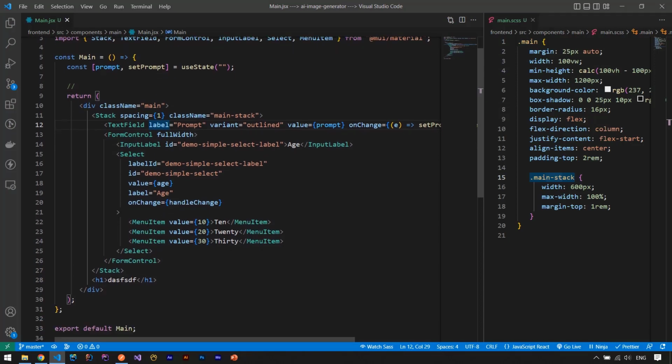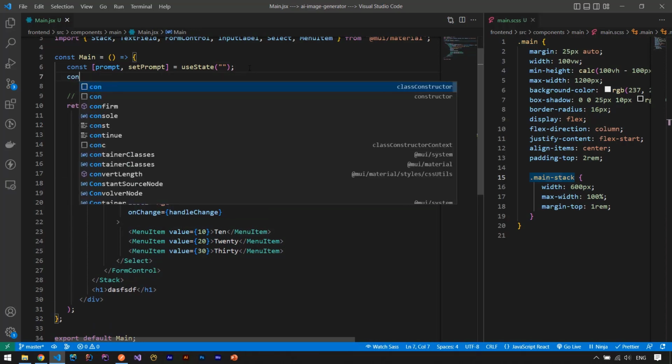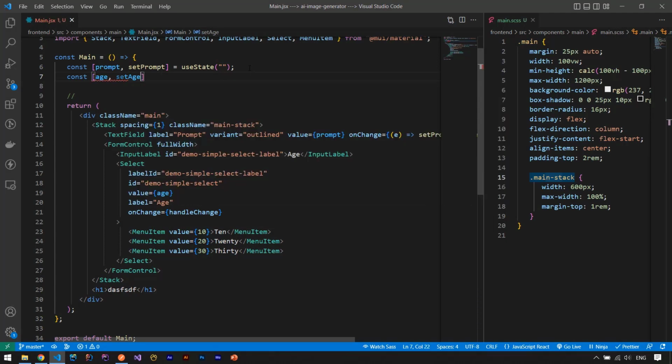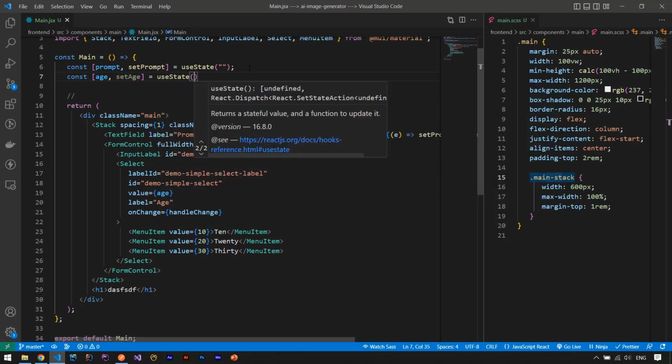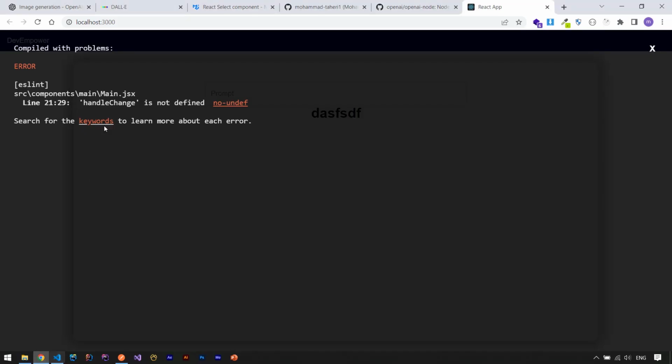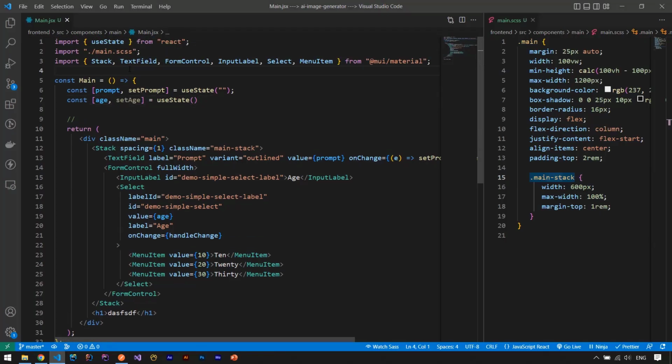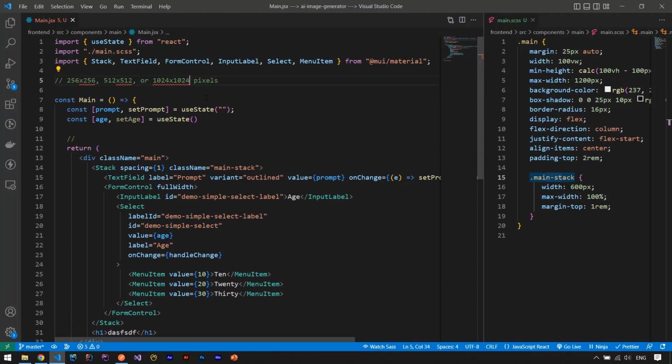The next one is we need to have another state for this. So let's create it. We say const age, setAge equals useState of something. But for this something, let's see it again. What were the values? You can see it is this and this and this. Let's copy them from here. We need to send these as some strings. Let's comment it.